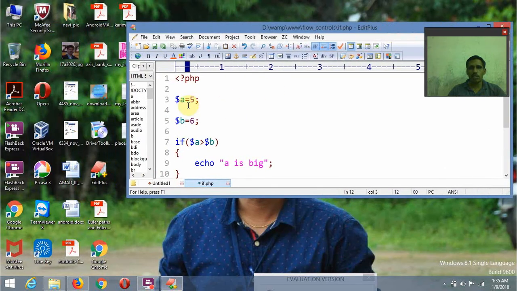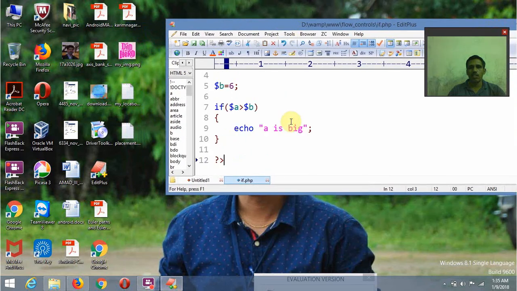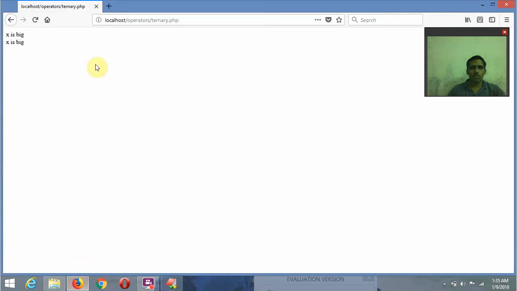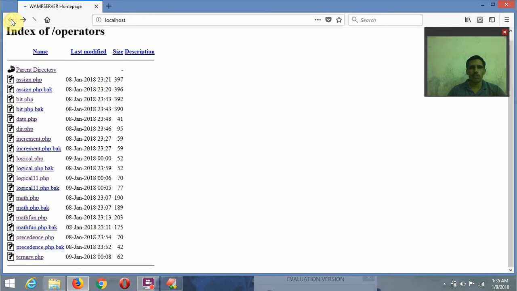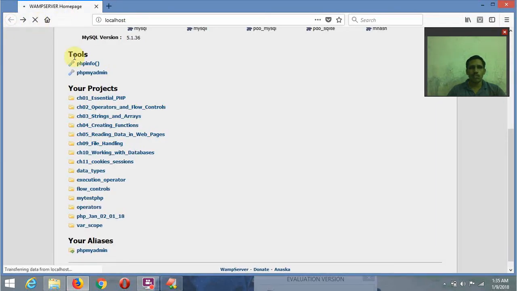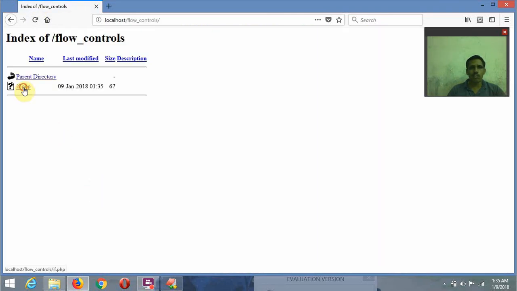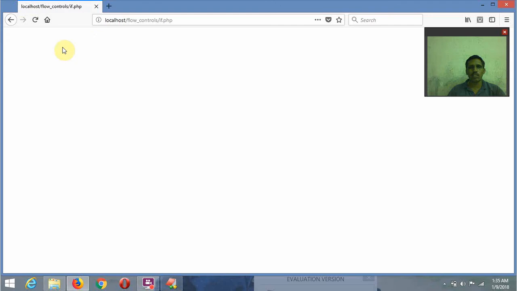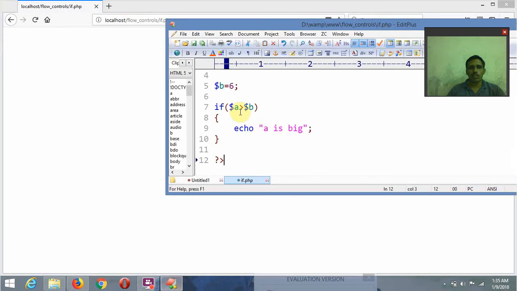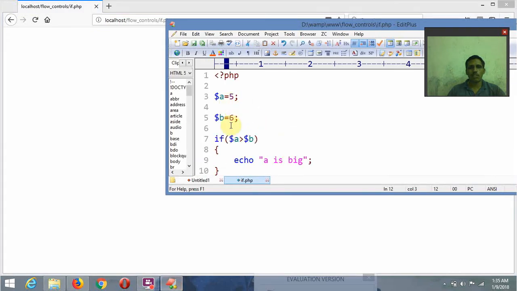What result do we expect? The value of a is 5 and b is 6, and we do not have an else part, so it is not going to display any output. I refresh: our project is flow controls, and inside it, clicking on if, nothing is displayed. Why? Because a is 5 and b is 6, and 5 greater than 6 makes the condition false, so this block is not executed.